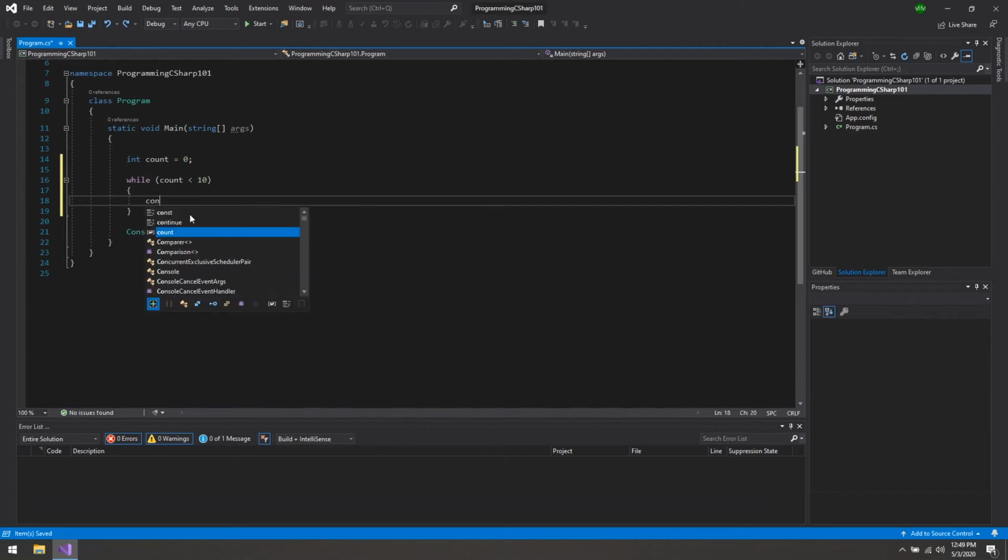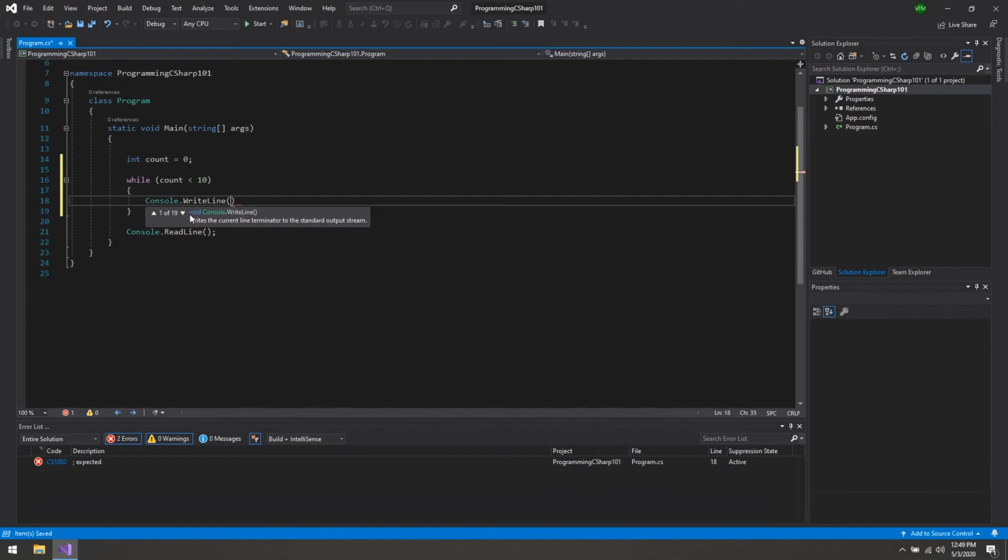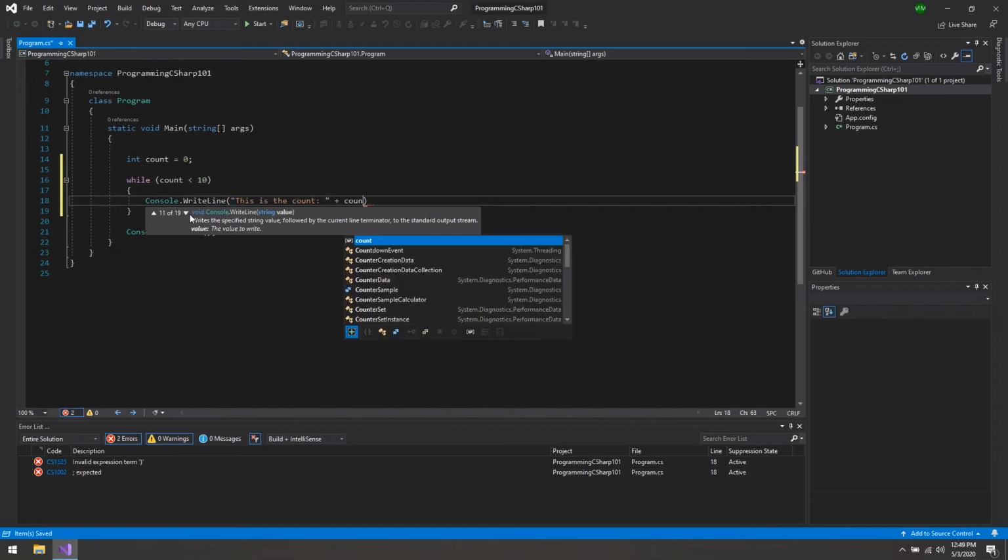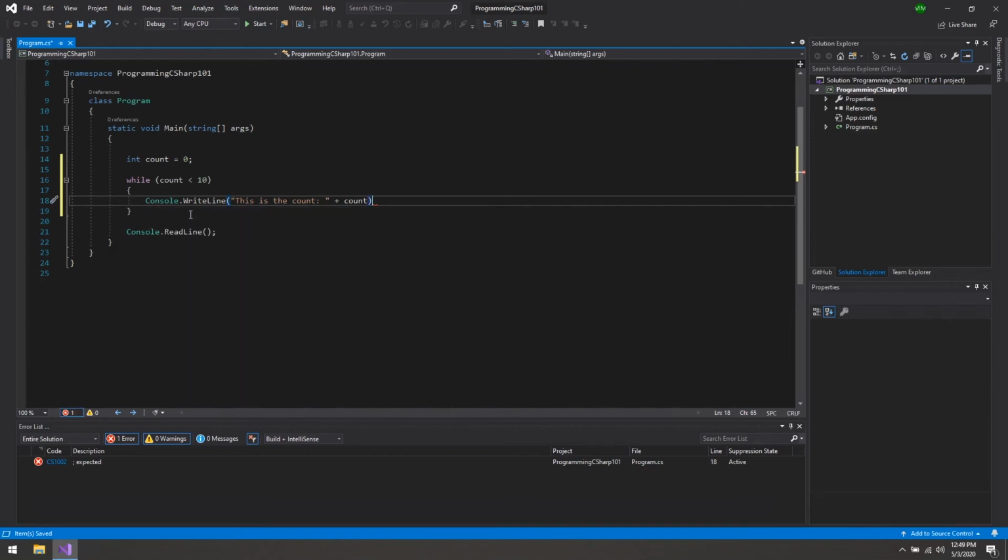So let's write to the console. This is the count. And we'll append the count on there. So even though this is an integer, we can concatenate it because inside of this console.writeLine, it'll convert this to a string for me first, and then it will concatenate to this and print it out.